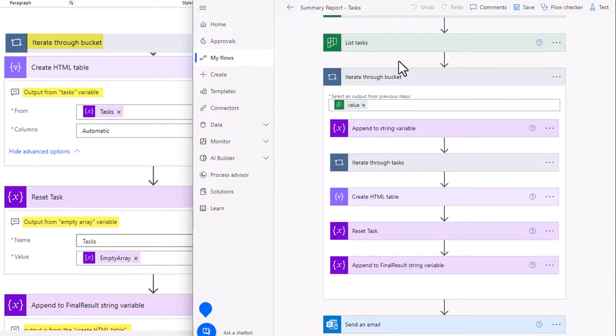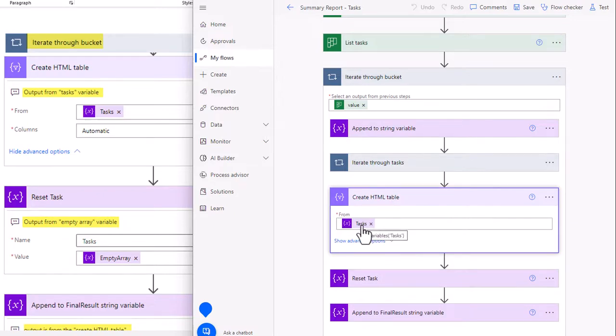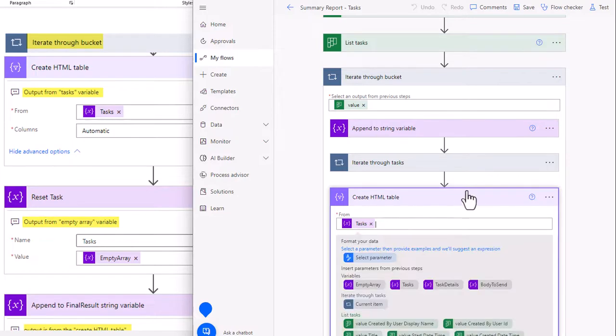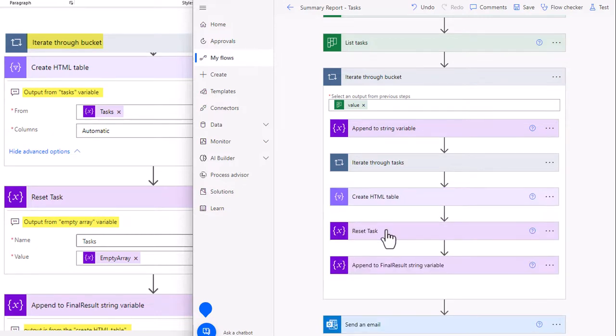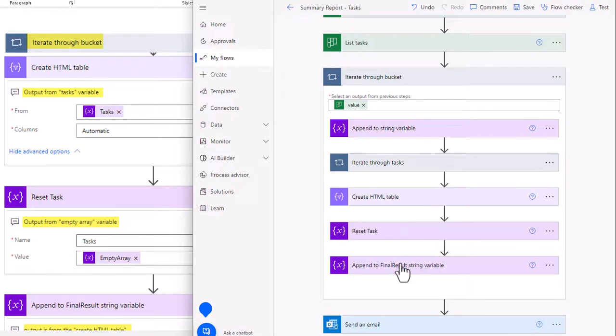So now we're back into this iterate through bucket, create HTML table, and you can see here we're just pulling from the variable tasks. So you can see there, variables, tasks. That's the output that we're pulling from. And when you pull this up in here, it's going to be right there, tasks. Okay, and you see where it says variables. Okay, then we're going to reset the task with the empty array variable, and then and again it's right here.